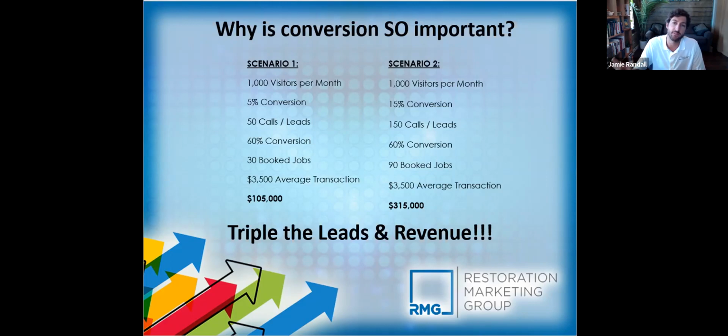Now, if you take those same visitors and work on the website conversion alone to 15%, which is doable, right? 15% is still not, that's good. It's a good conversion rate. It could be better, but we'll just roll with 15%. It's 150 leads a month, and everything else being equal, 60% conversion, that's 90 booked jobs, the same transaction value, is $315,000 in revenue from his website.